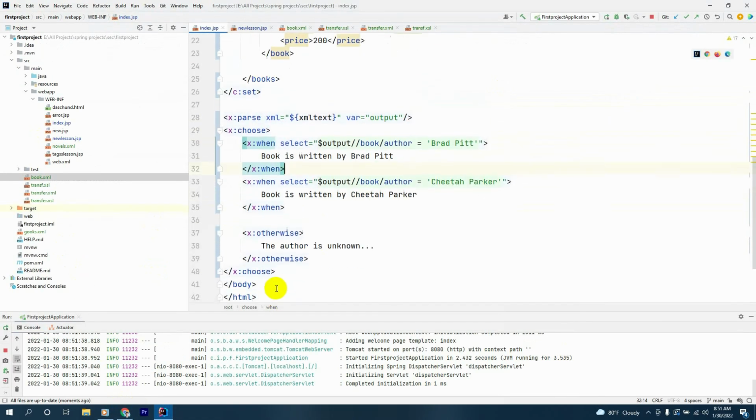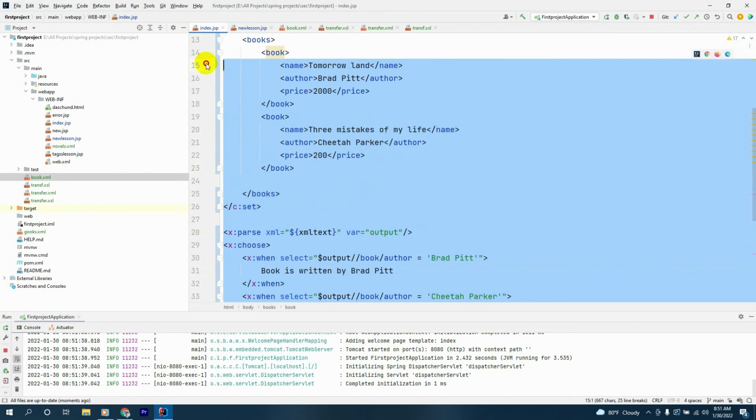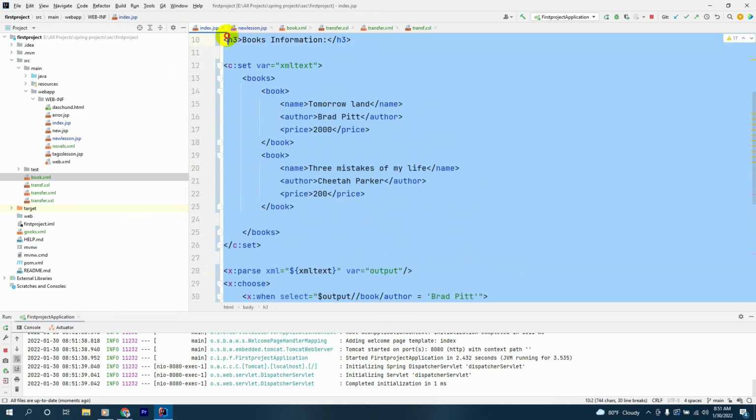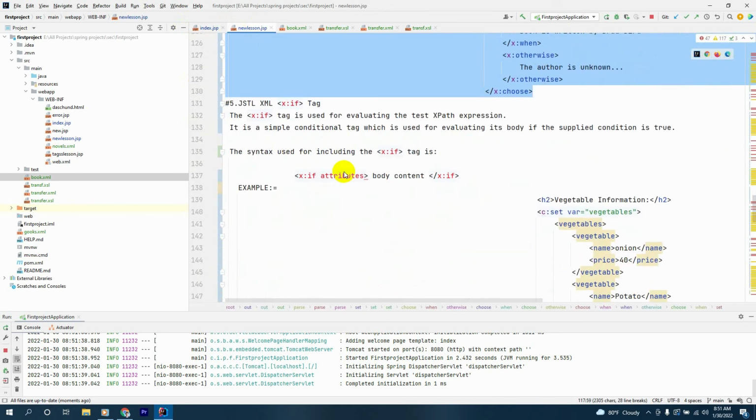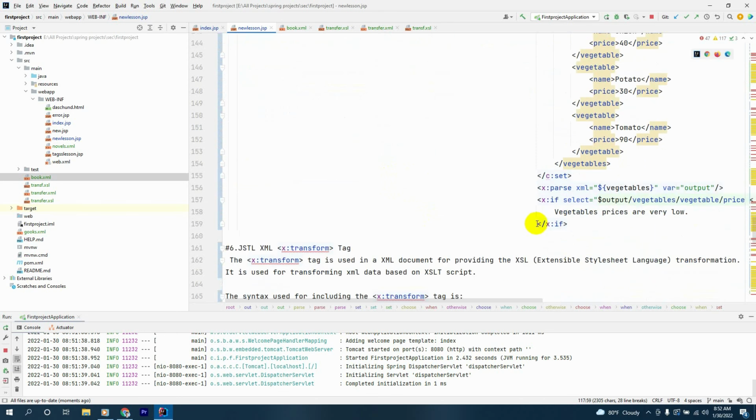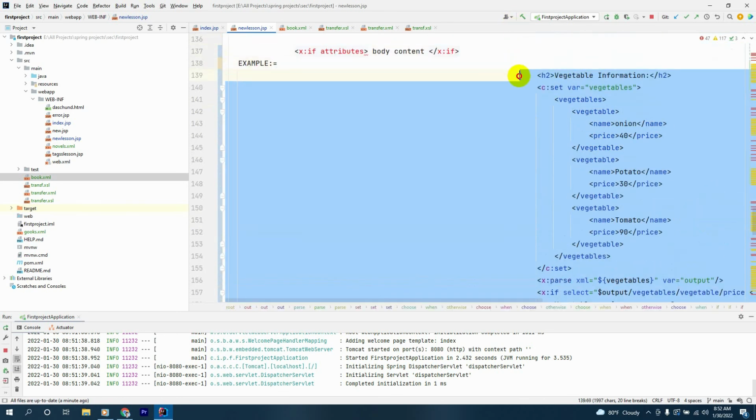Okay. Let's remove this example from here. And let's go to the next tag. The next tag is the if tag. The if tag is used for evaluating the test XPath expression. It is a simple conditional tag which is used for evaluating its body if the supplied condition is true. The syntax of the if tag is if with attributes and body content. Now let's see an example for this.